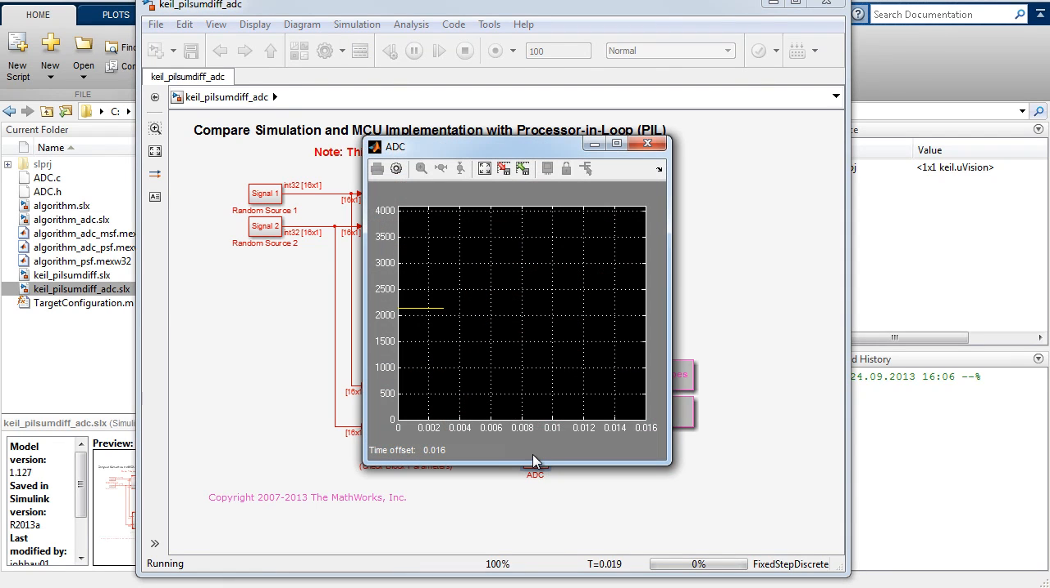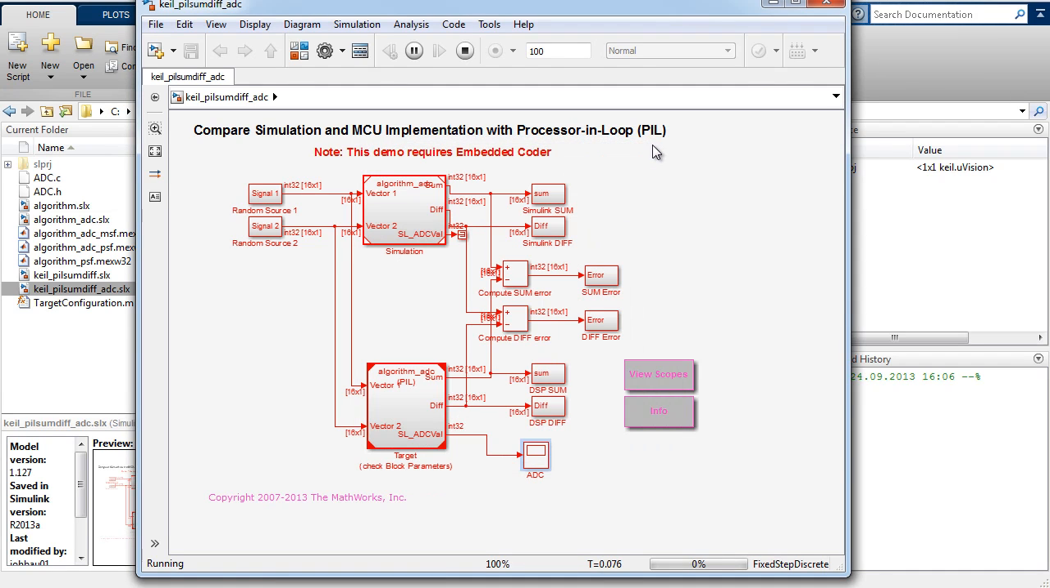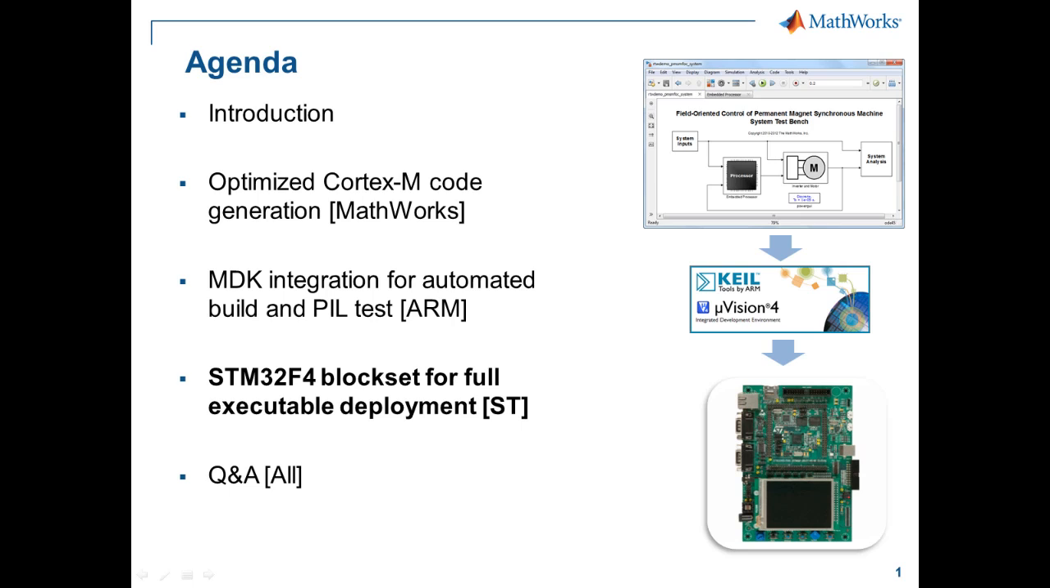In this example, I can open a diagram window that shows the value of an analog input channel of the chip which is connected to a potentiometer. You can see the value change when I adjust the knob. This is it in a nutshell. Code generation from MATLAB and Simulink used in conjunction with Keil MDK for quick validation and results. And now we can hear directly from ST regarding the STM32F4 integration.